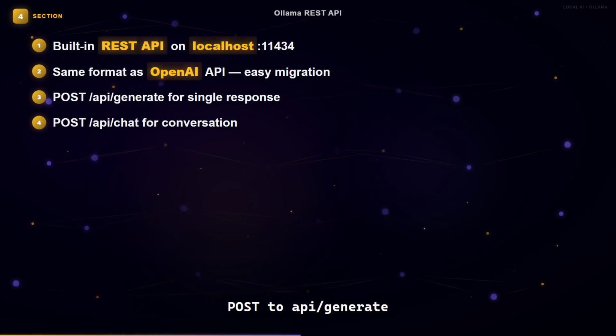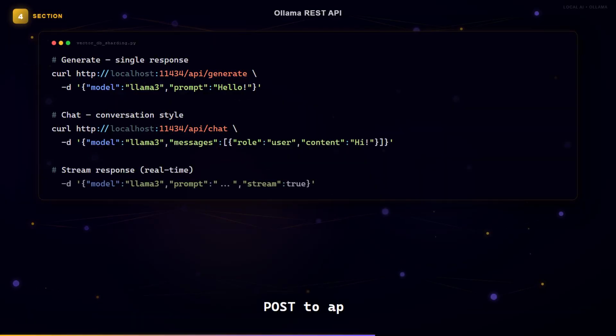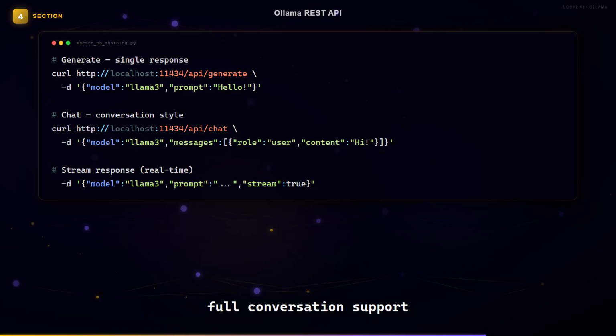Post to /api/generate for single responses. Post to /api/chat for full conversations with message history. Add stream true to get real-time token streaming. Call it from curl, Python, C#, JavaScript, any language. Your local AI, accessible from anywhere.